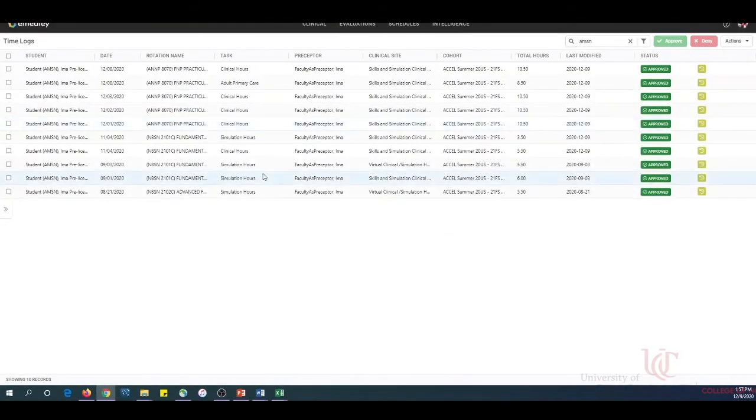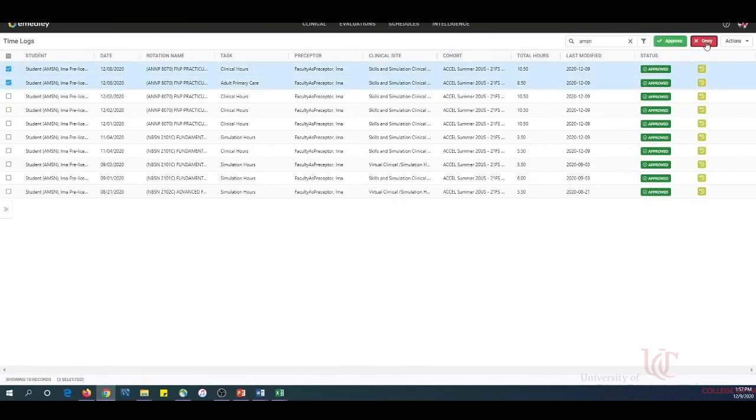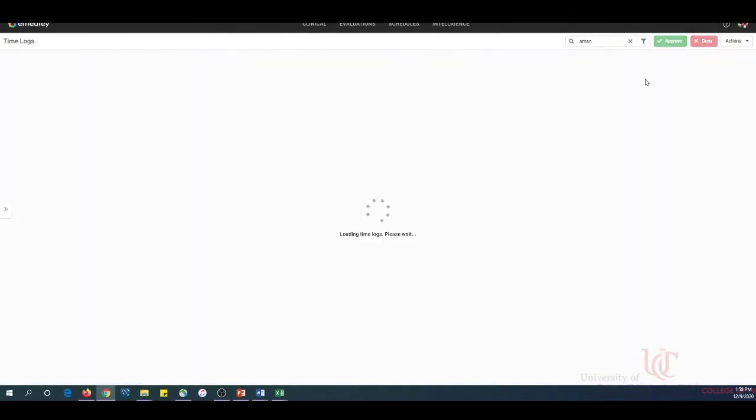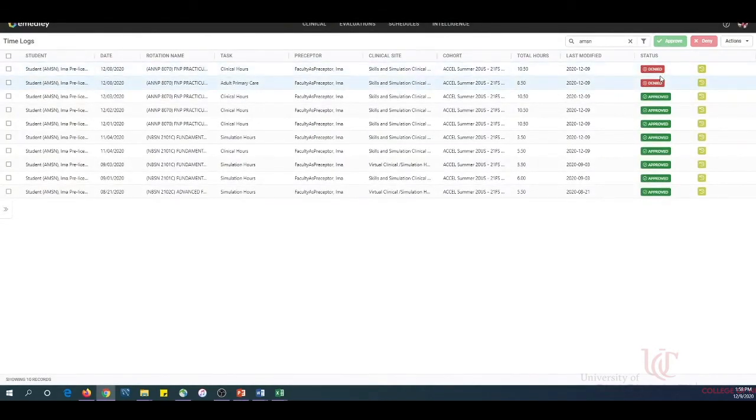If we take a closer look at the students' entries, we will see that on December 8th, there are two entries totaling 19 hours. More than likely, one or both of the entries is an error and needs to be looked at by the student, and should therefore be denied by the preceptor. Click both entries and then click Deny. You must provide a reason. Click Save. And we will see that the entry now has switched from approved to denied.